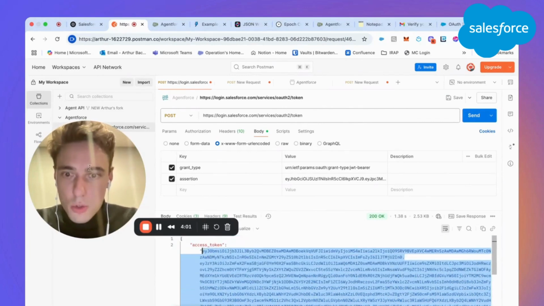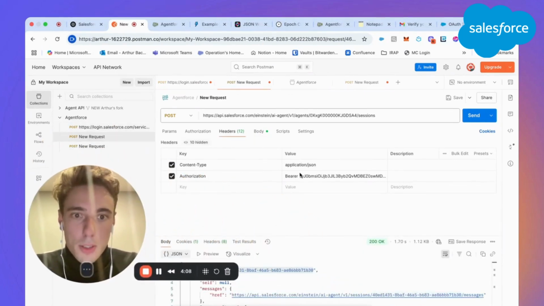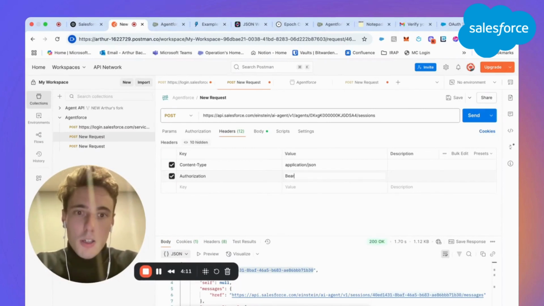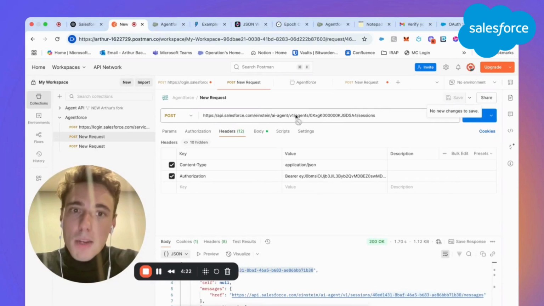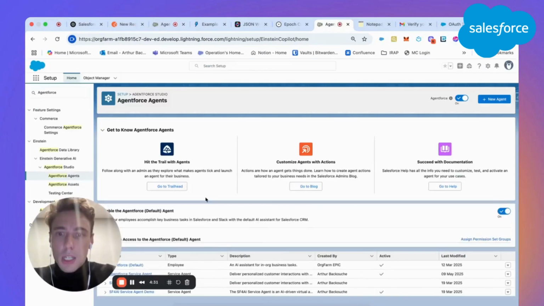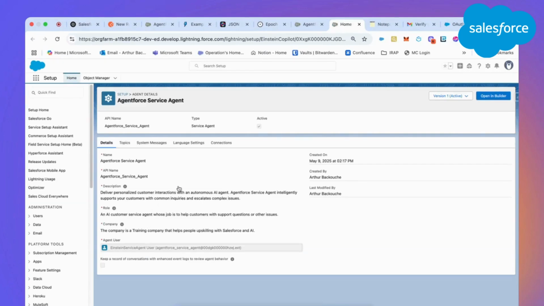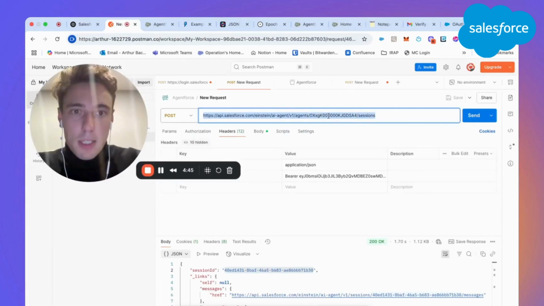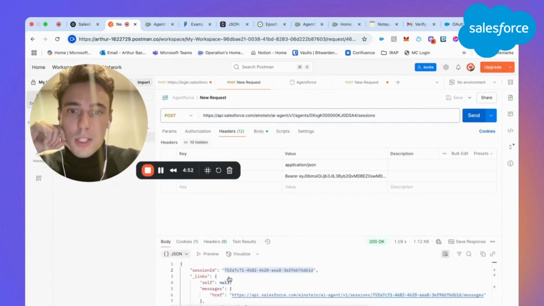Once I get the token, I will just need to copy the access token, and I will put a few things. I will write bearer, paste the key. Here I will set content type to JSON. And here I will do another post request, but this time I will specify the agent. If I click on my service agent that I've created before using the knowledge builder, this will be the ID. So I will copy the ID, paste it here, and click on send.